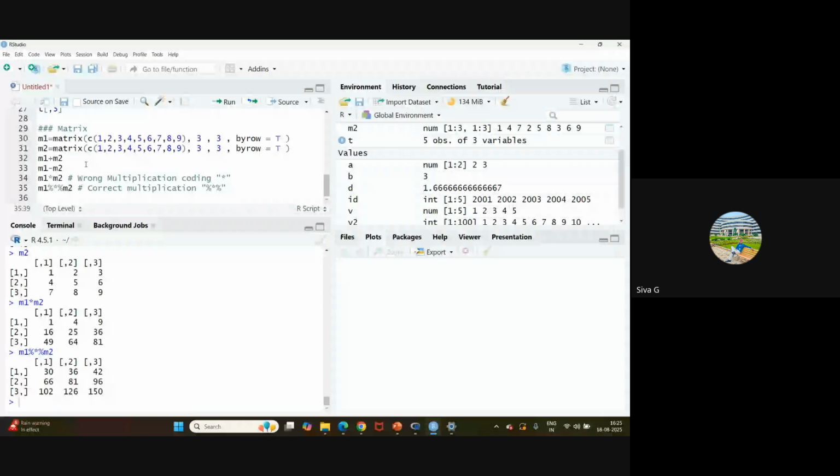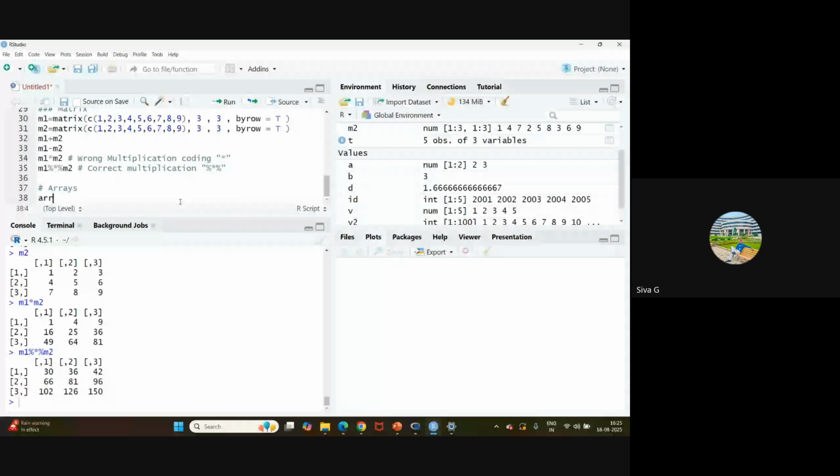It is a warning. It is indicating, sir, you have not given sufficient values. You can see here: data length 4 is not a sum or multiple of the number of rows 3. So if you want to get 3 rows with 2 columns, the length of the data is not sufficient or not a submultiple. That's why you have to give the right number of values.